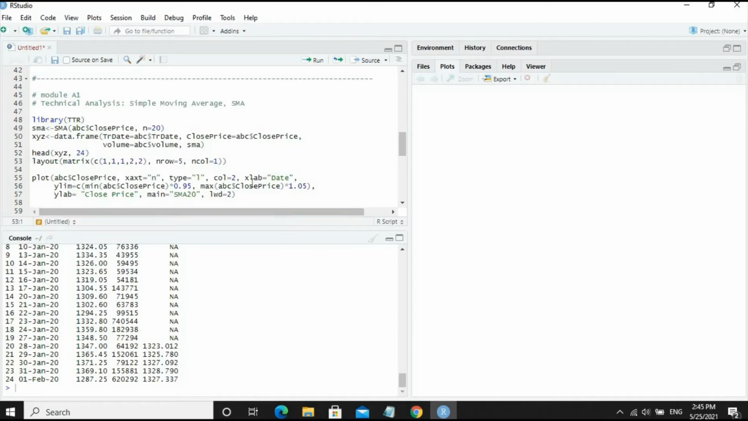And let's define the graph area as a matrix with 60% for graph 1 and the next 40% for graph 2, as a matrix with number of rows equal to 5 and number of columns equal to 1. This is the layout definition for the plotting area. Let's run the layout matrix.